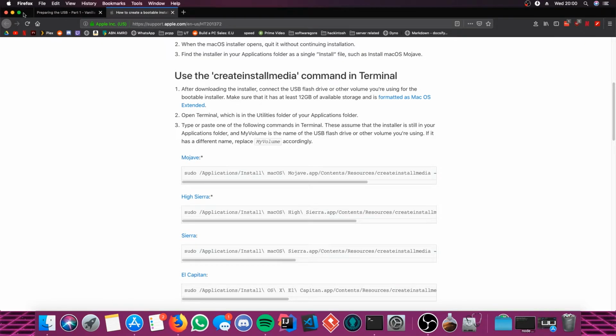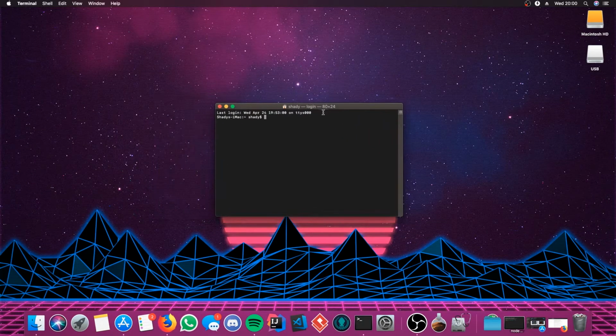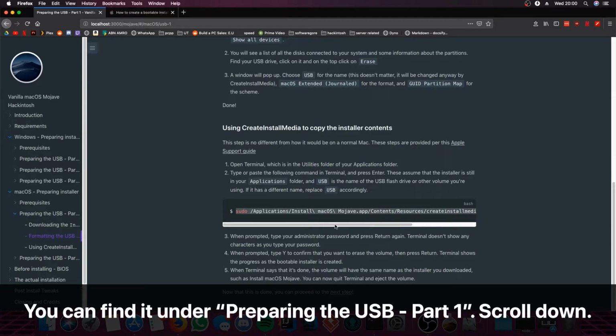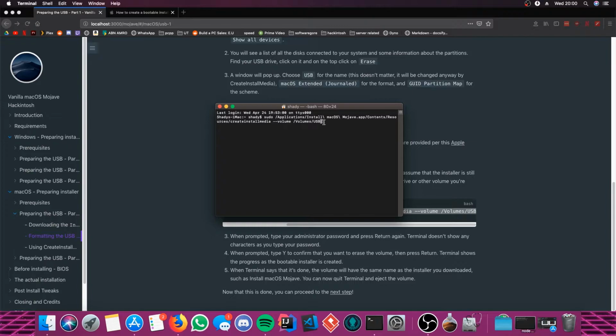So we'll want to open up the Terminal. And from here, you want to go onto my site, and you'll see this command here. So we want to copy that and paste it in here. And if you used a different name for your USB drive, you can write that in here. But mine was named USB, so I'm just going to continue. So you want to press return. Once you're ready, enter your password.